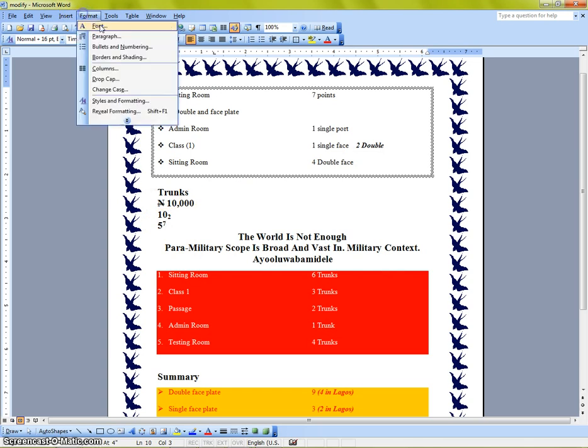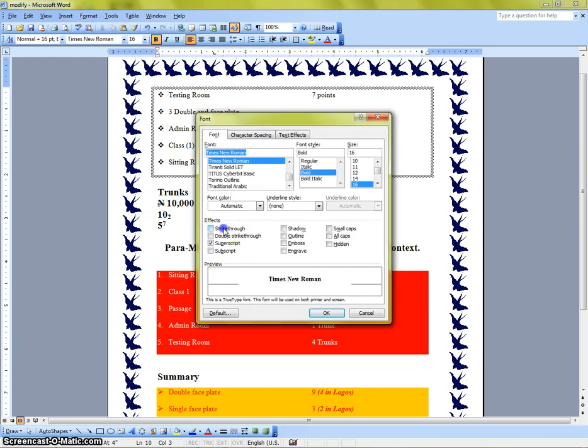So you can actually use strike through, which strikes it with a single line. You can use a double strike through. You can use a superscript, a subscript. You can emboss it. You can engrave it. You can outline it. You can put a shadow across it. You can make it small caps. You can make it all caps. You can hide it as well. Those are things you can actually do under effects.